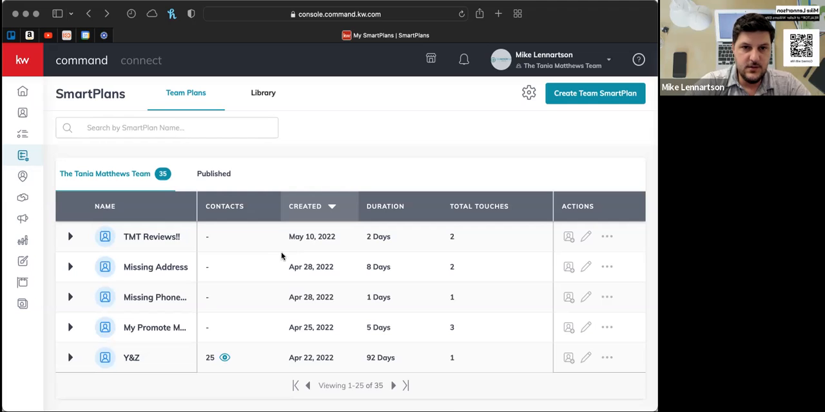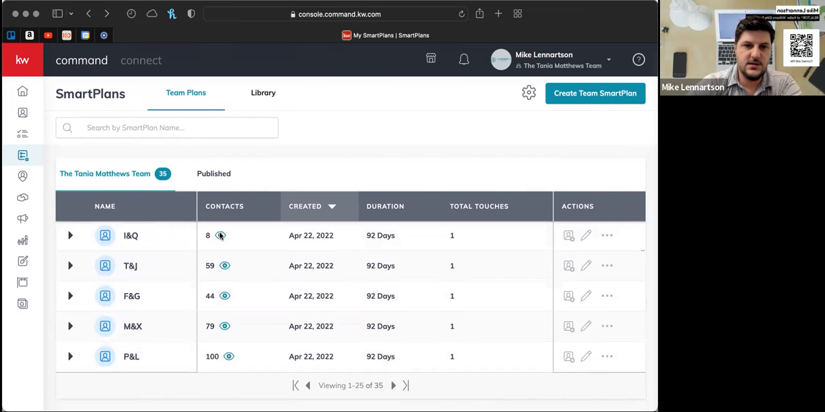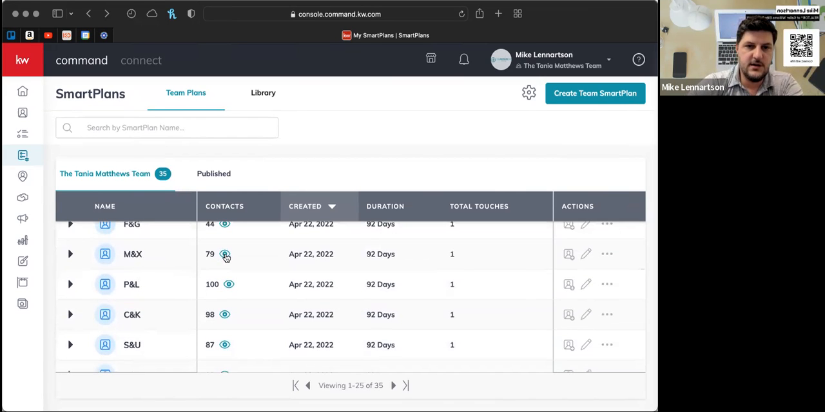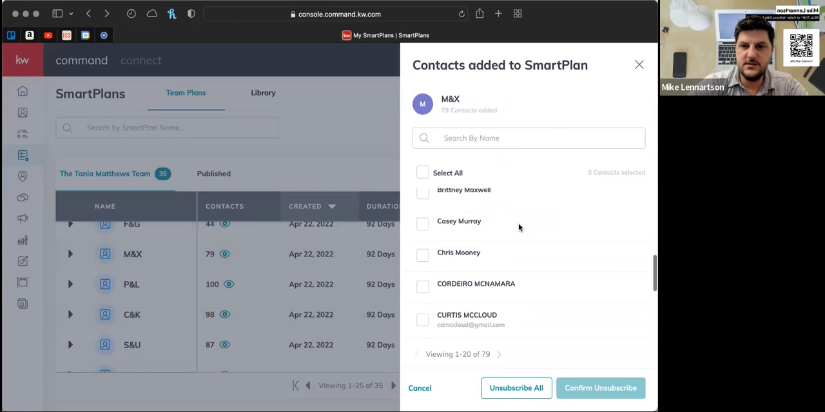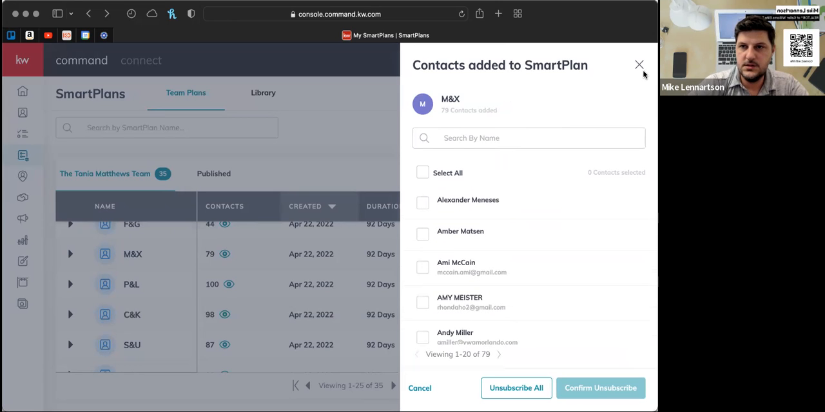All right, so this shows how many people are actively in the smart plan where it says contacts. And then if you click on that little eye, it shows these are my contacts who are currently in that smart plan.